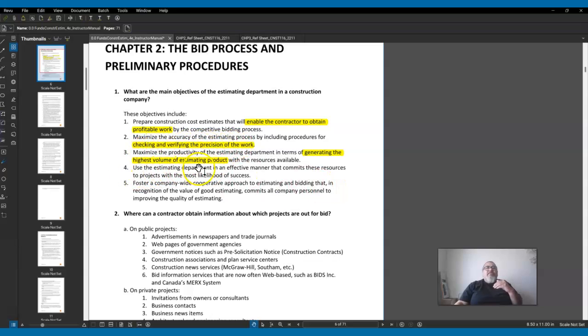3, generating the highest volume of estimating product. See, now that makes more sense. That is the nitty gritty, and that is what you study. That's what you're studying right now. All that other stuff was just words in a book.